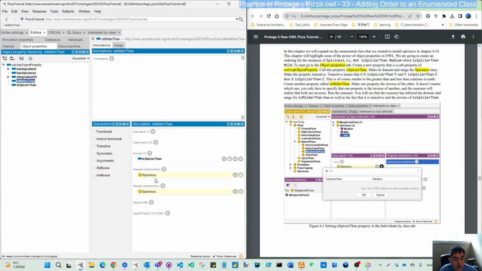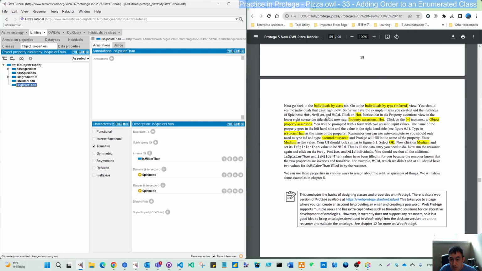It's milder than. You can see here from the inferred that it already identifies the domain and the range, also Spiciness, because we defined them as the inverse of each other. So that's the first part, and then let's move to the second one.